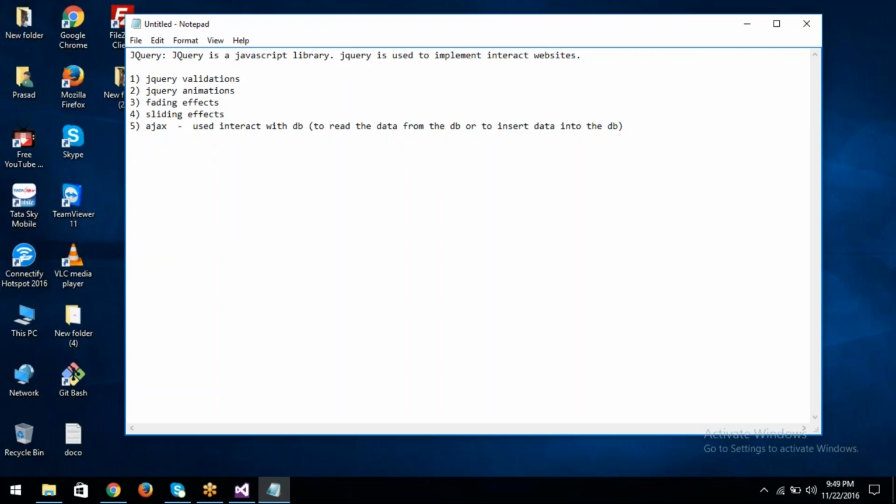So jQuery is lightweight, with write less, do more functionality. For example, if you write JavaScript code in 100 lines, you can manage that code in jQuery with 50 lines. So that is write less and do more. All are predefined functions in jQuery, so we can use those functions and write some logic to work on our applications.